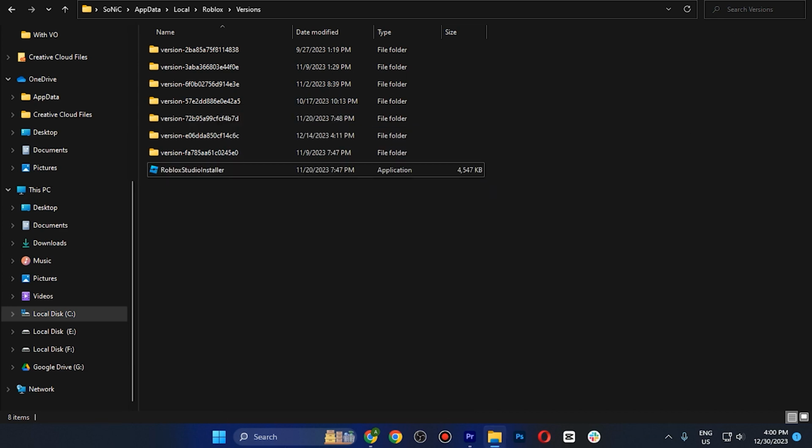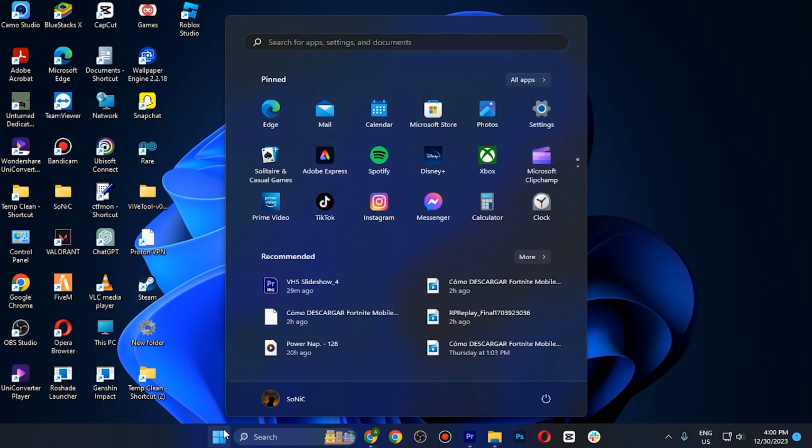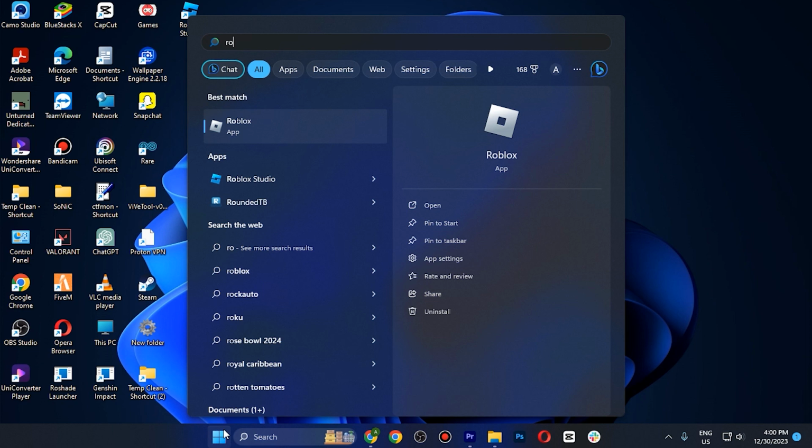And after that you just have to go back and again go into your Windows and search for your Roblox, and from here you have to reinstall your Roblox. Once you reinstall it, you are able to fix your Roblox not launching error.